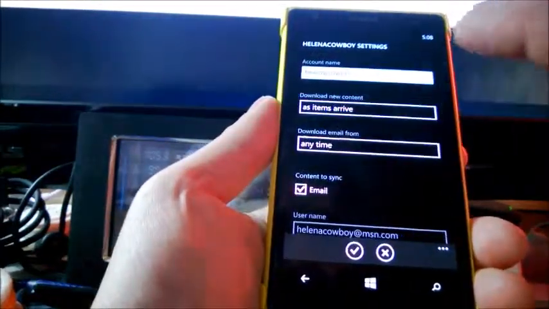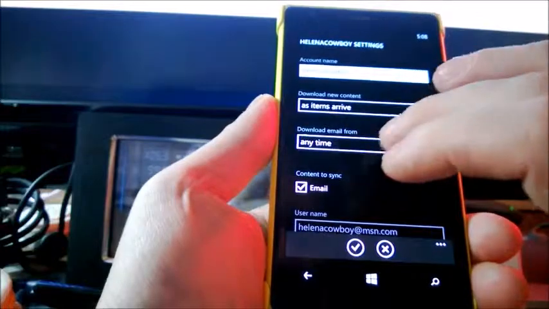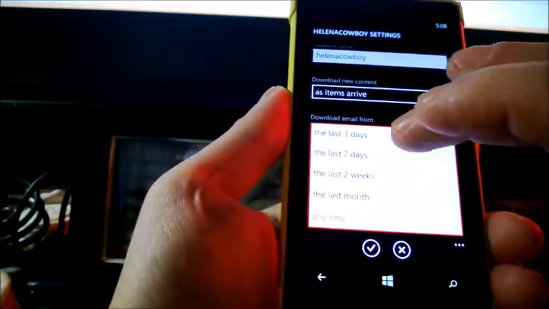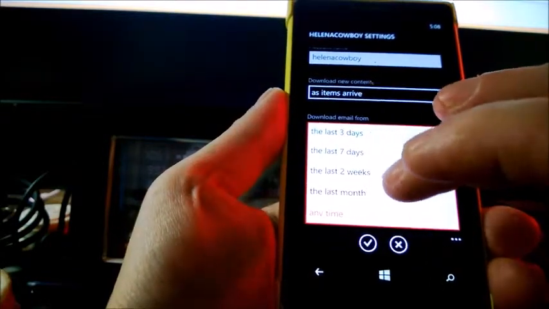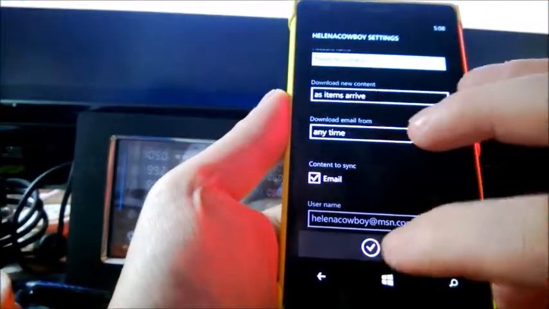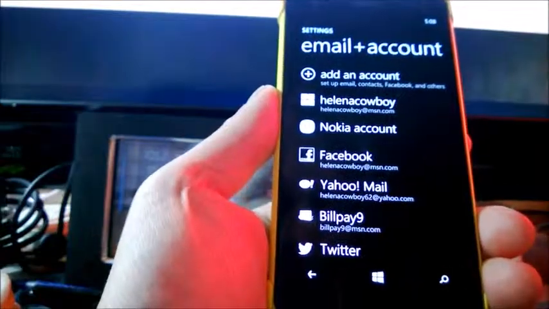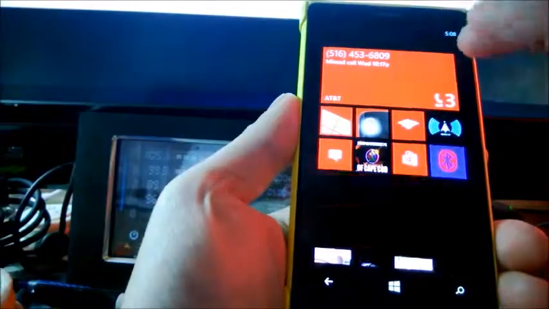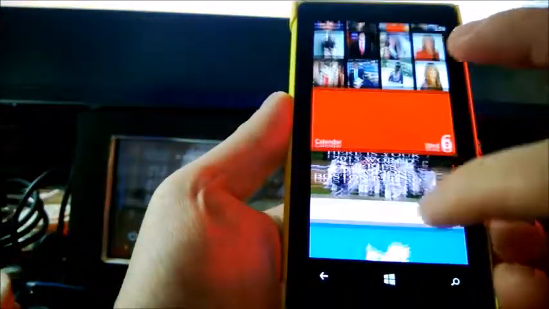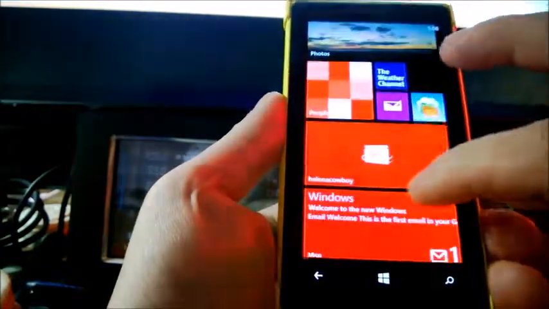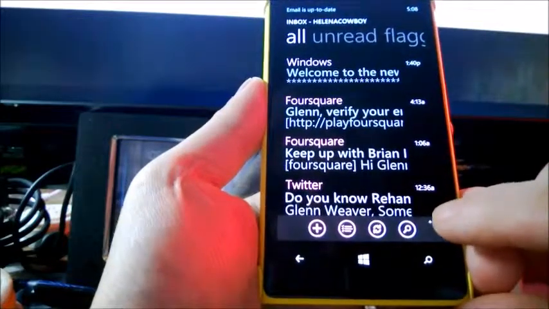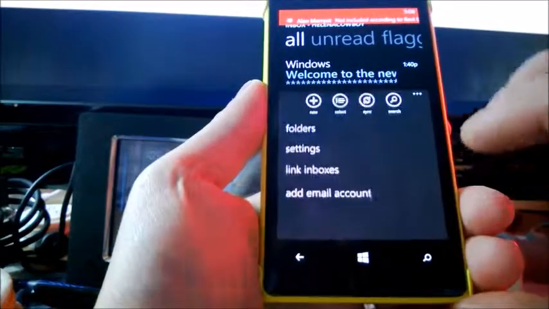All right, and then as items arrive, and see, here's your same thing as Windows 8 and 8.1. You've got the last 3 days, the last 7 days, the last 2 weeks, the last month, at any time. Make sure it's set to any time. Now, to add a signature, you want to come down here to the email address, and you want to go in here. All right, now see the 3 little dots right here? That's known as your menu button, okay?